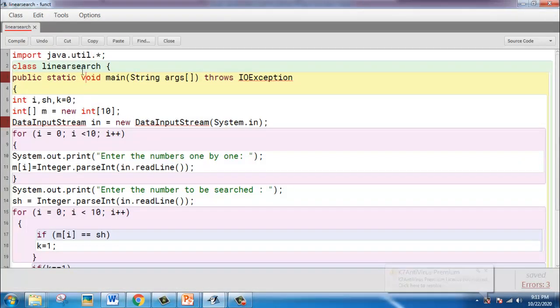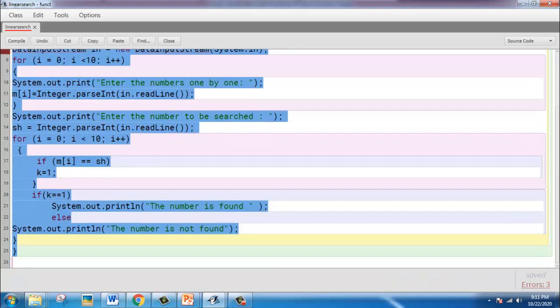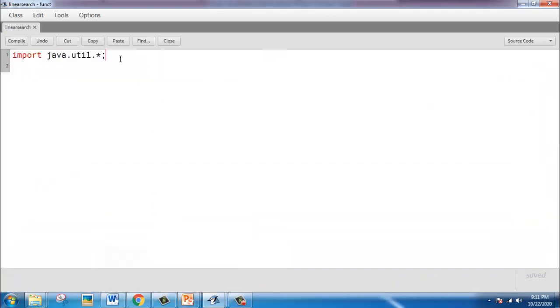So the program goes like this. I'll be using import java.util.*. The next one, what am I supposed to use? It is the class name. So I'm just giving class LinearSearch. Then I am directly using void main.